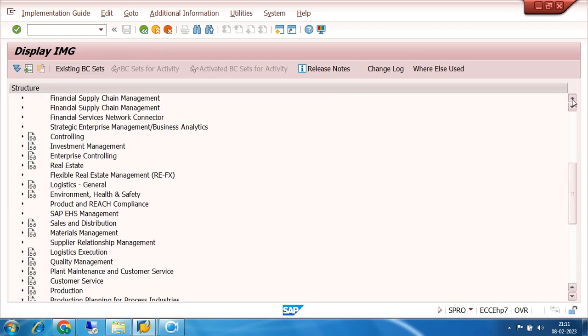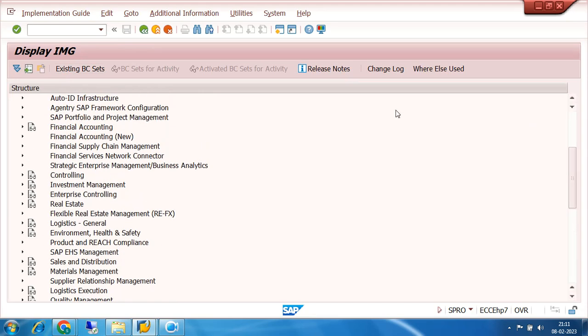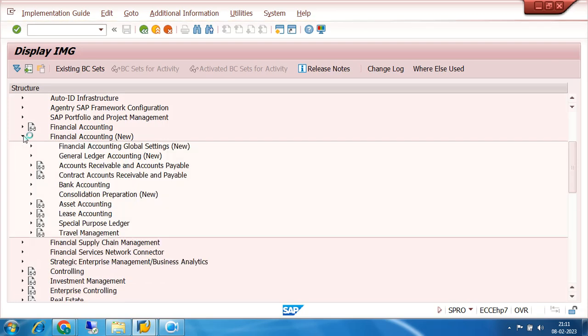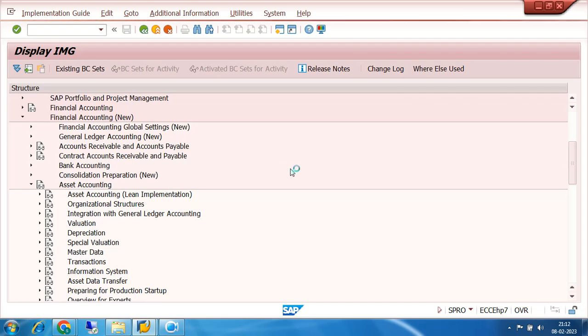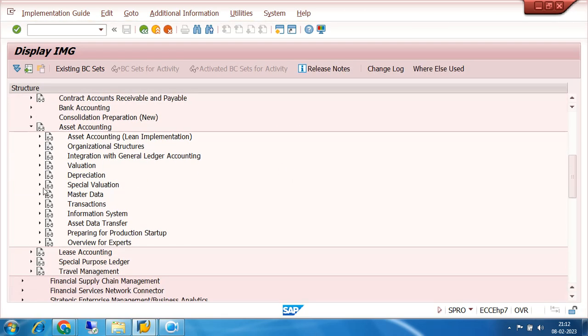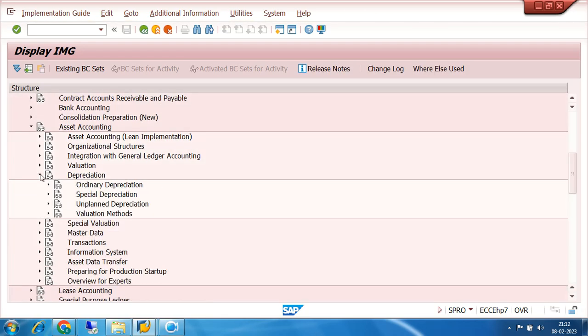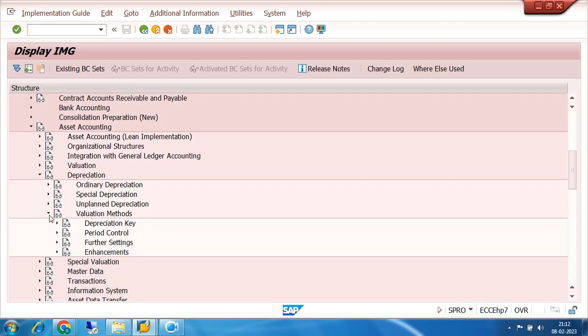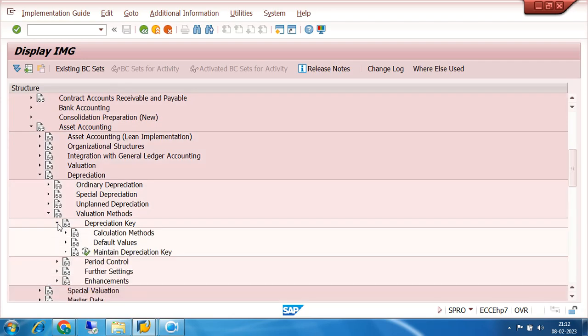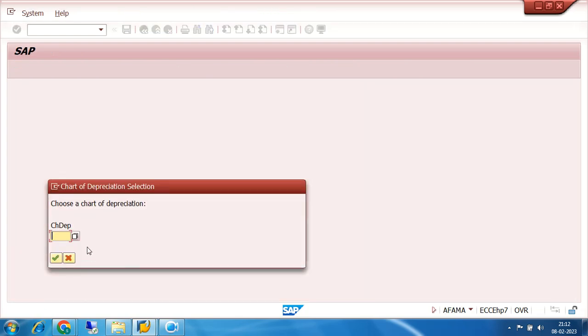Now I will come to the financial accounting new. Then I will come to the asset accounting. I will come to the depreciation. Now I will come to the valuation method. I will come to the depreciation key. I will come to the maintain depreciation key, then 7200.